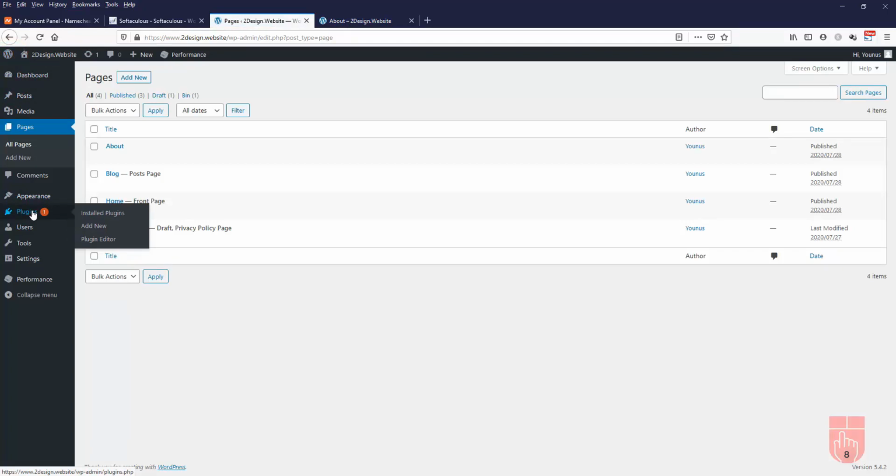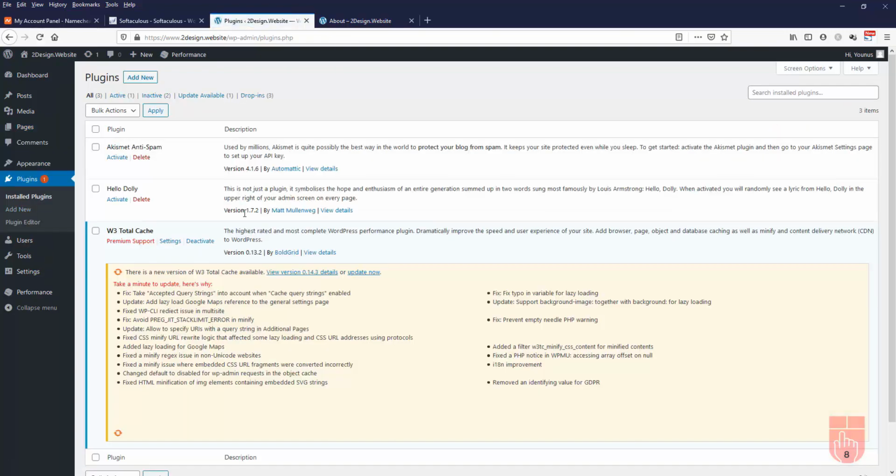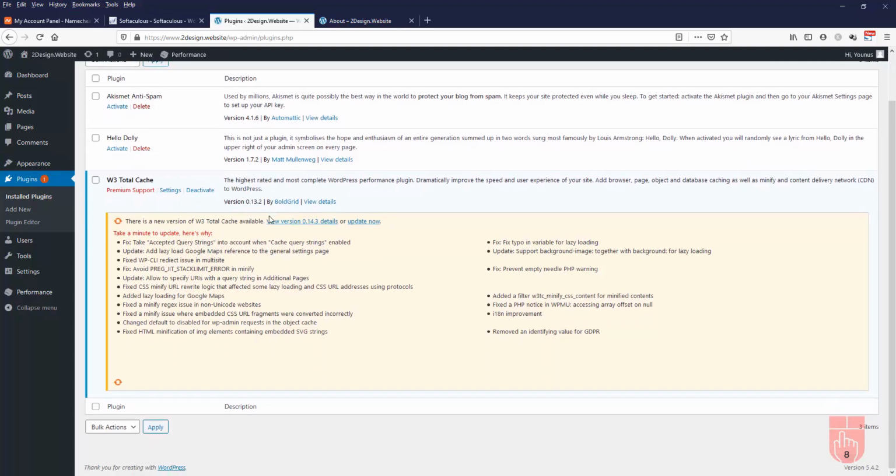You can add, view and manage plugins at the plugin section. So if you hover on the plugins, you'll see it's installed plugins, add new and plugins editor links. Click on the plugins. Now you'll see there are a few plugins already installed.